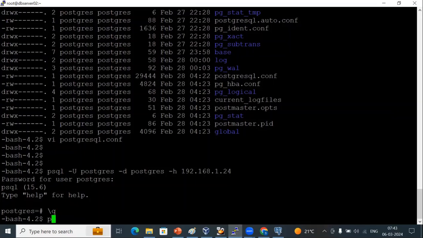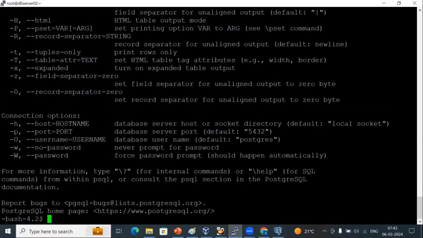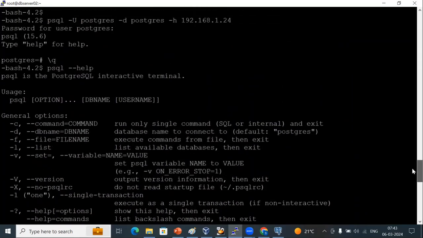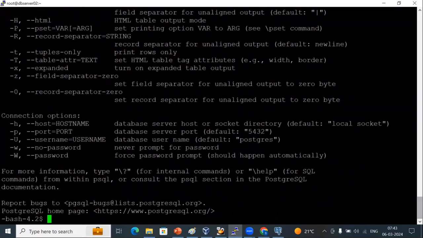If you just use psql --help, it will show a bunch of options. For local connections, you don't need to use any of these settings. But if you want to connect from a remote machine, you can use the -h option, port, username and password. You have to change the settings based on your requirement. You have bulk of options, so try to explore each option, how we can connect.